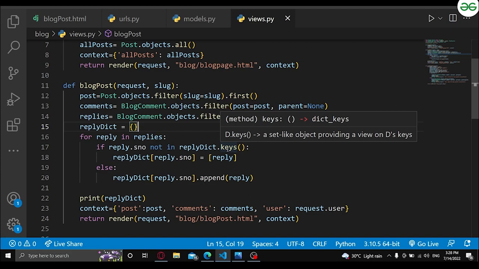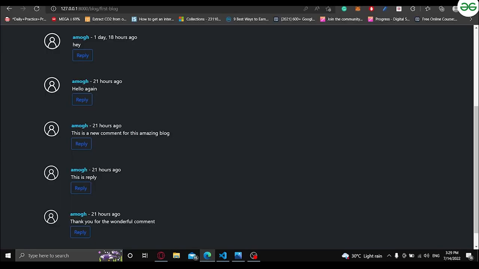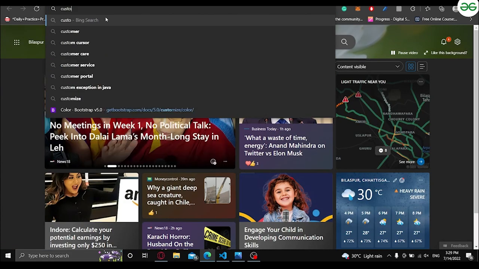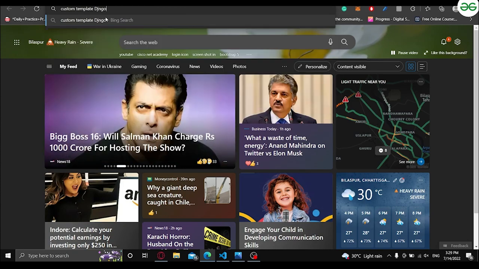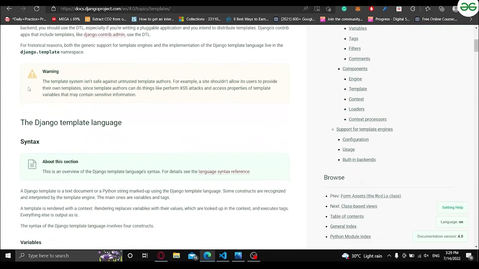So we need to create a custom template, so that we can take out the values from this reply dictionary. We have to create our own custom template. So this is a whole new topic. I can write here: custom template. Here it will tell you each and everything about how we can create custom templates in Django.